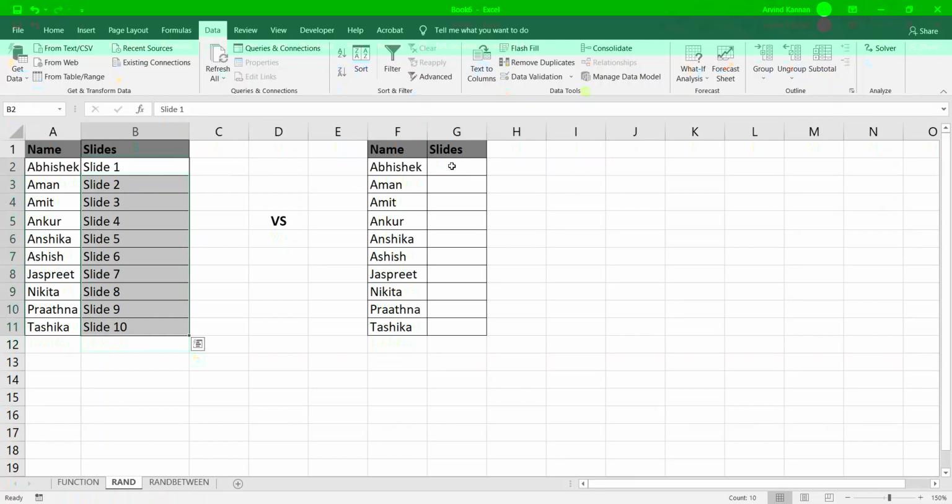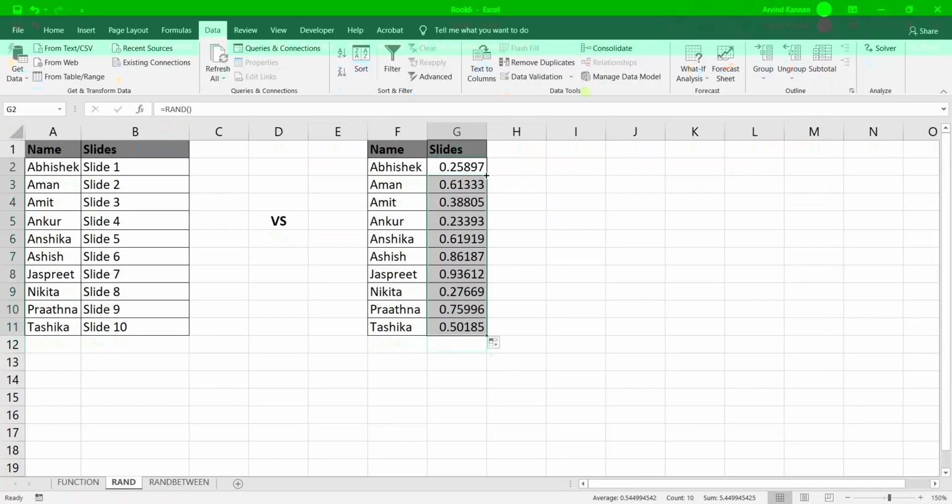Well, the RAND function would help us do that right here. If you see, the names are again here in alphabetical order from Abhishek till Tashika. All we need to do is use the RAND function. I say equals RAND, press Tab, close the bracket, and Enter, right? It's generated a random number. All I need to do is come here to the bottom right and double click to auto populate it.